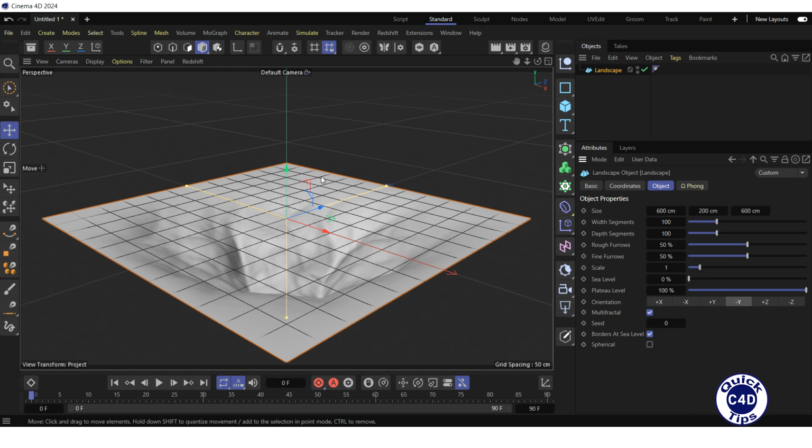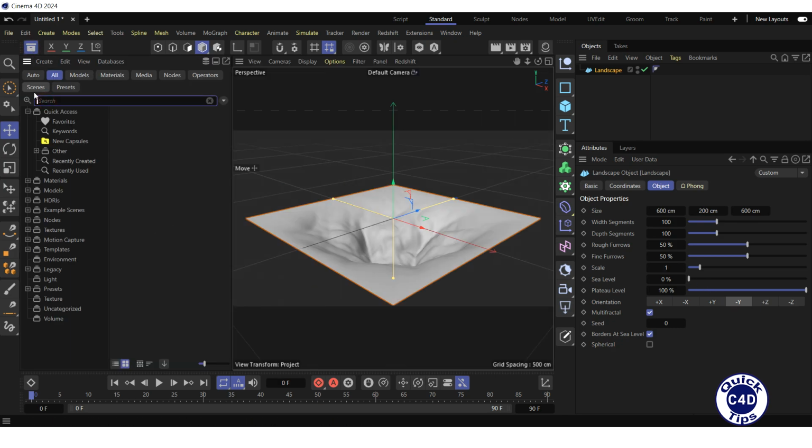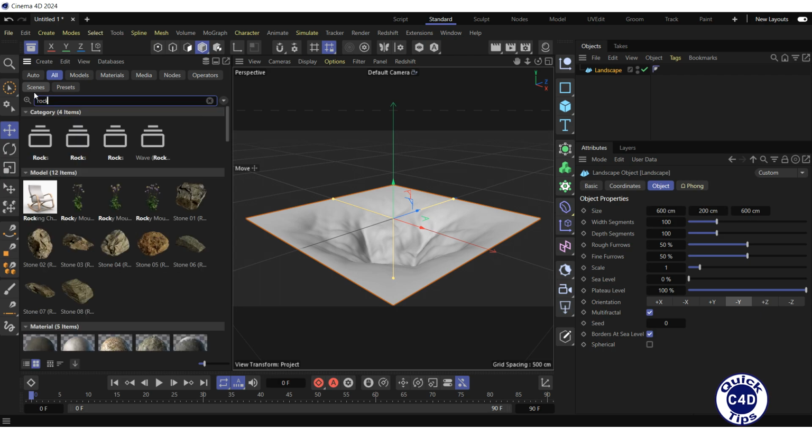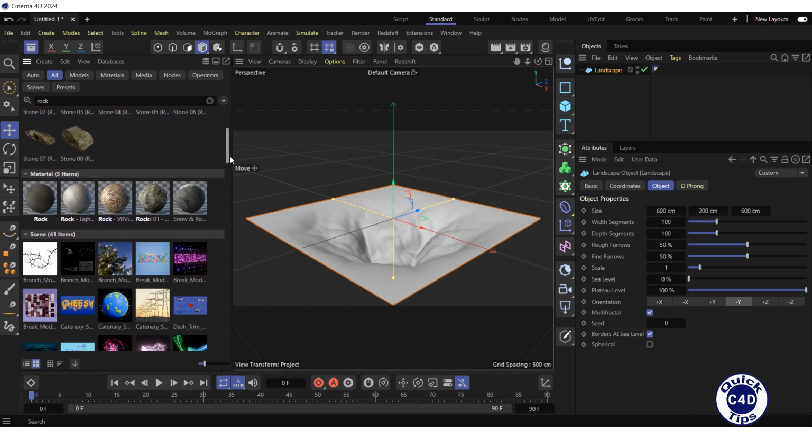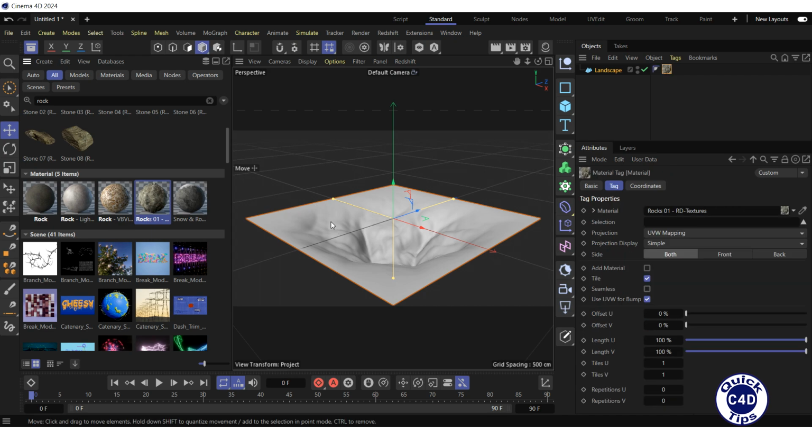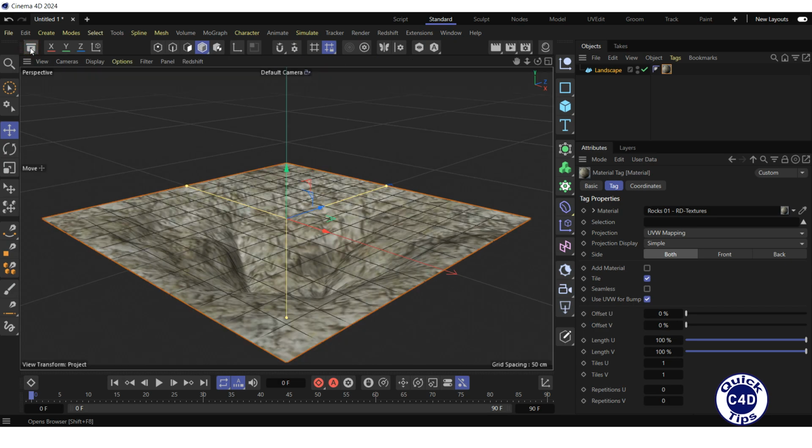Open the asset browser by clicking on the asset browser logo. Search for rock. Drag and drop the rocks 0-1 onto the landscape in the viewport and close the asset browser.